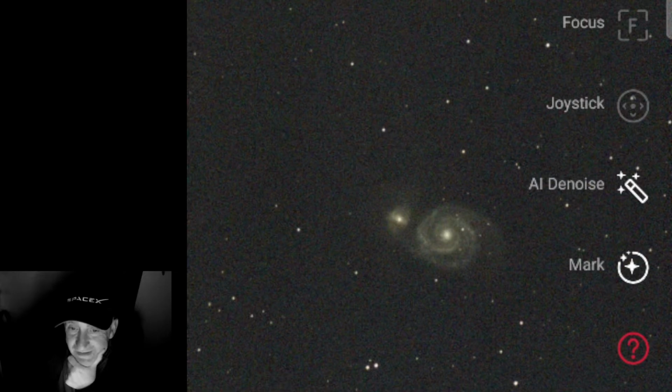So it was the site of one of the most detailed Type 2 supernovae. In 2005, a supernova was detected in M51, and there was a core collapse. So the core of a star just collapsed in on itself, and then boom.